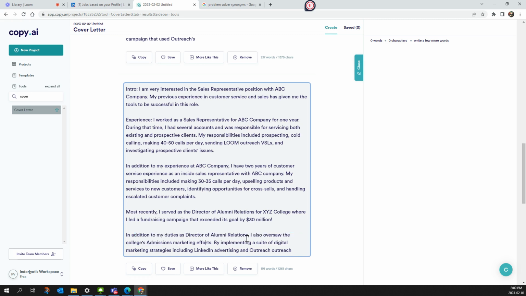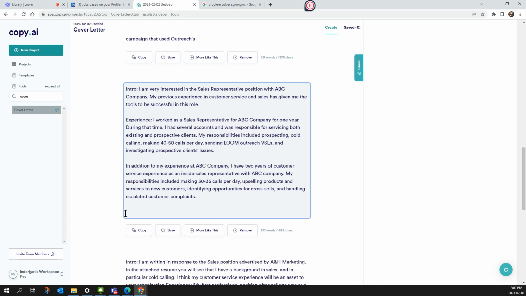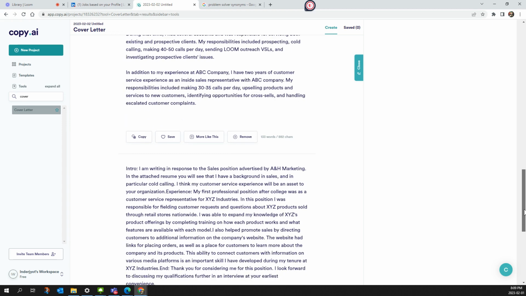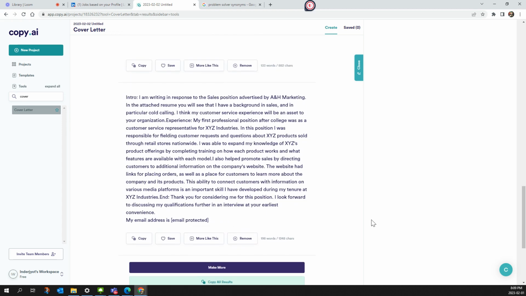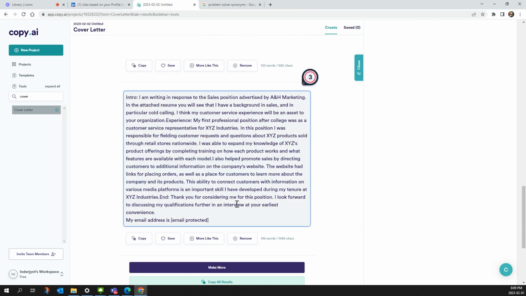"In addition to my duties, I oversaw admissions marketing efforts, so digital marketing strategies." Out. So there's a bunch of errors here, so I'm going to remove this. Why? Because outreach is a tool. Sorry, it just did not make sense. Anyways, let's look at what other sections are here, and we can pick up something from one of these sections.